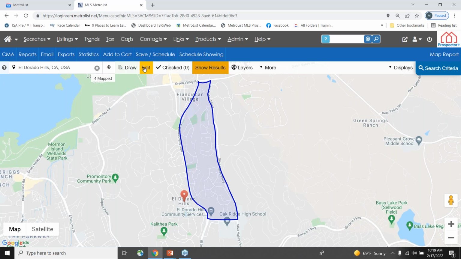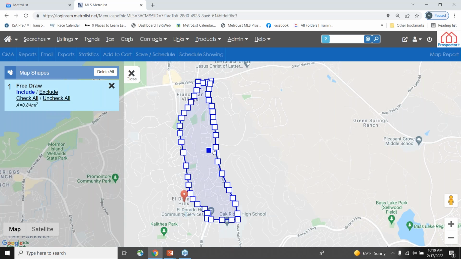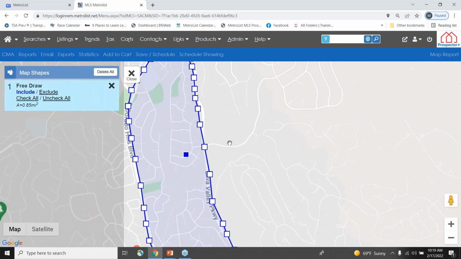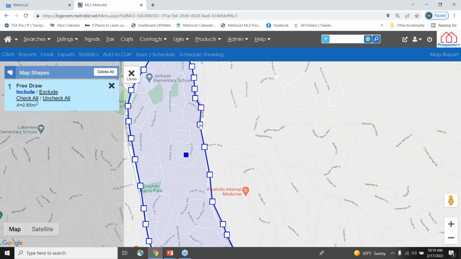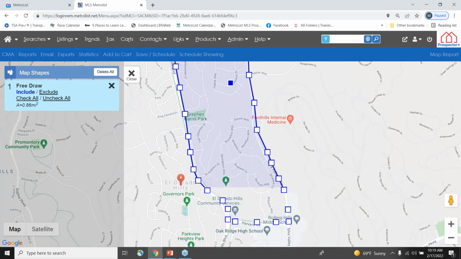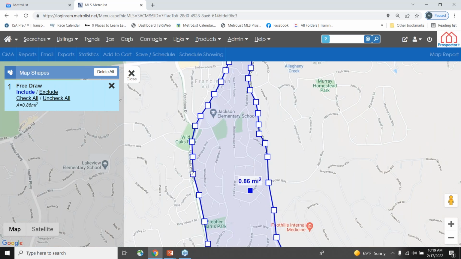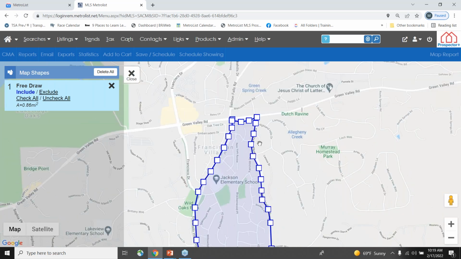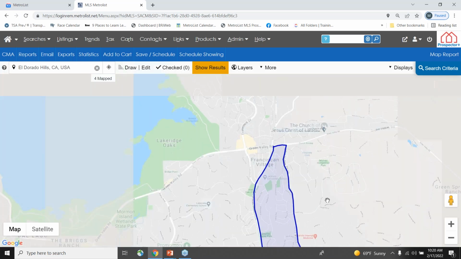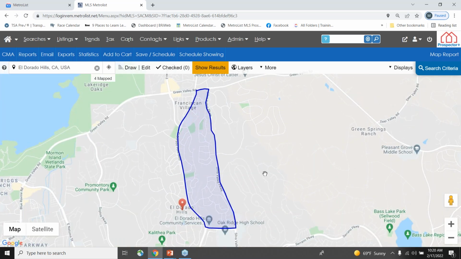Once I draw, I can edit. And if I click on the shape here, you'll see these are handles. I can zoom in and make sure I don't miss any changes, and I want to make sure I have all these little handles dragged out exactly to where they need to be. So it is really nice if you do need to come back in here and edit the shape that you created, you absolutely can. And that goes for the regular map search as well.